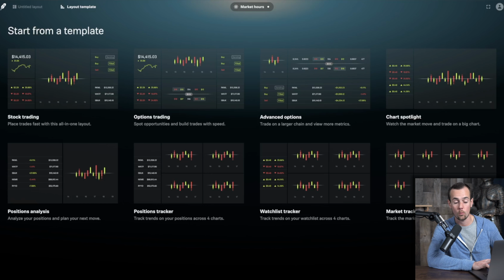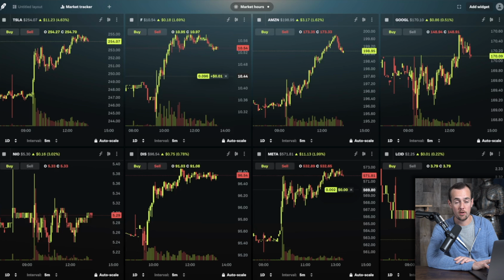But for starters here, we're going to take a look at Market Tracker. So we're going to click on that template. This is going to bring up the 8 most actively traded stocks on Robinhood right now. So in this case, we have Tesla, Ford, Amazon, Google, NEO, Disney, Meta, and then Lucid Motors. And we have a candlestick chart here for each of these stocks. So right now we are getting real-time data on every single one of these stocks, updating every second or so.